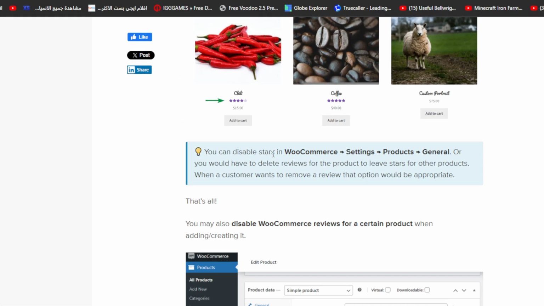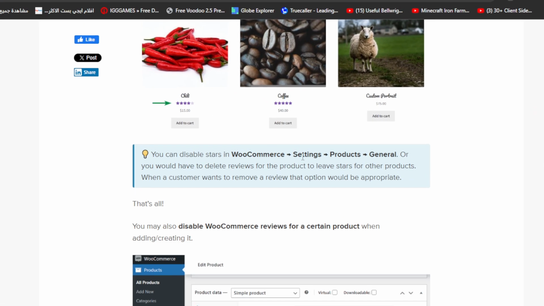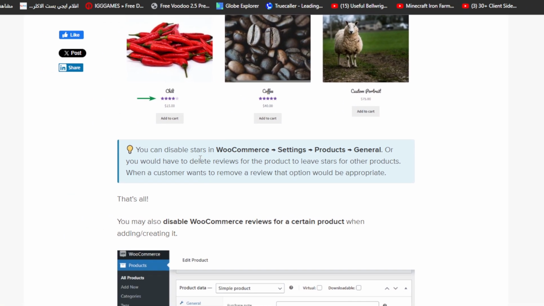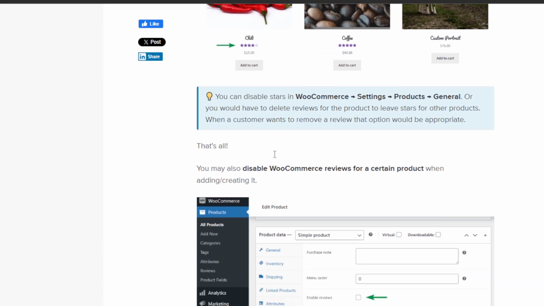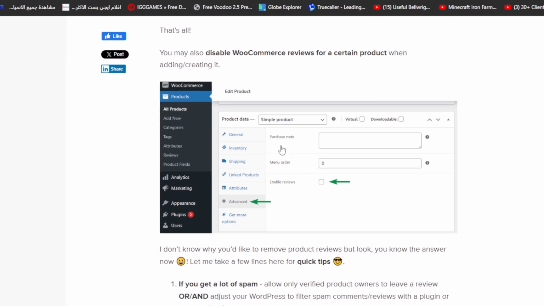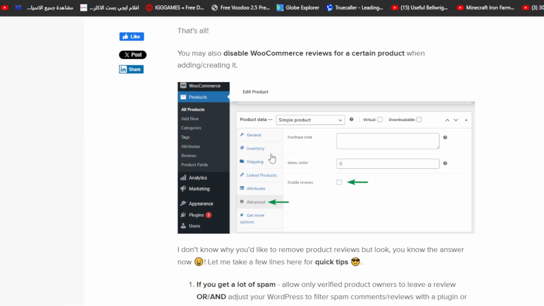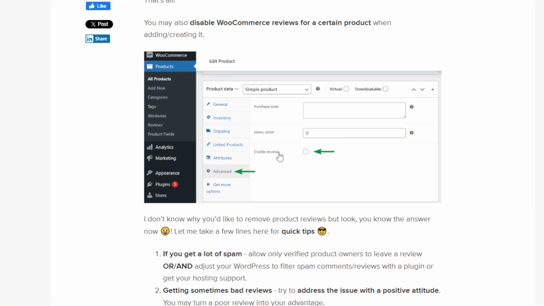Here you can disable stars in WooCommerce in case you don't like the star rating. You can go to WooCommerce settings, product general, or you would like to delete reviews for the product to leave stars for other products. When a customer wants to remove a review, that option would be appropriate. Here you might also disable WooCommerce reviews for a certain product when creating it. So in the creation process, you might be able to enable reviews or disable them depending on what you want exactly.